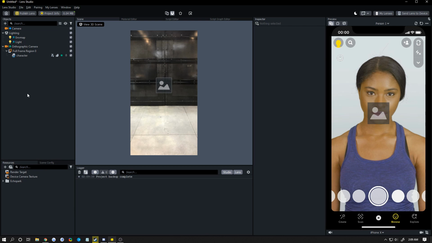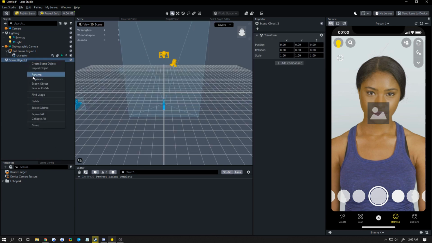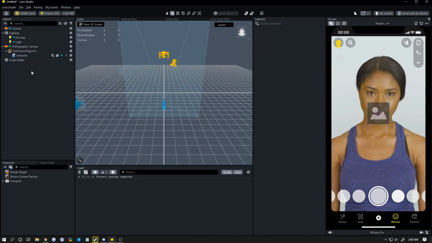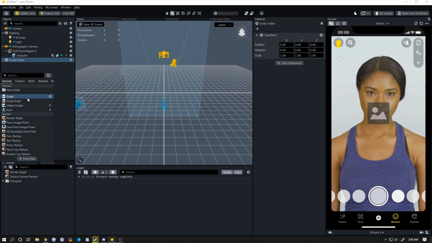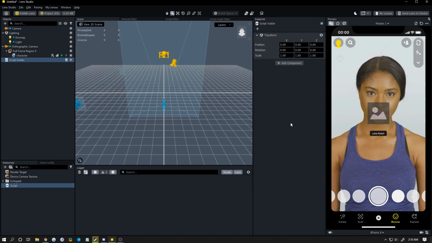So let's make a script. I'm going to make a new scene object to hold my script. I'll label it script holder for y'all. I'll put that at the bottom because we're going to be using the character here, so I need to make sure the script is loaded after that. So we'll use script holder, and then we're going to add new script. You can also do visual scripting now, but this is not going to be visual scripting. It's going to be just coding it out in JavaScript.